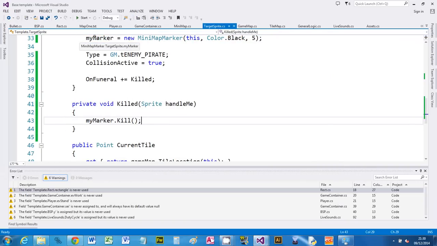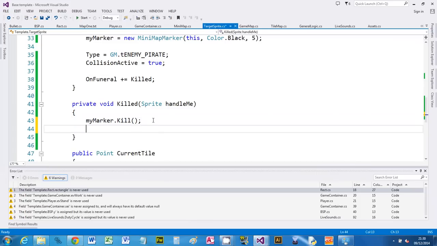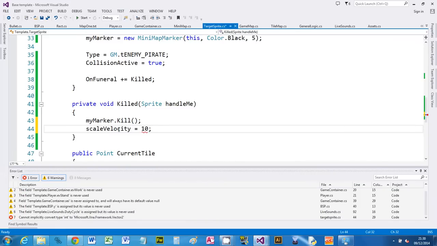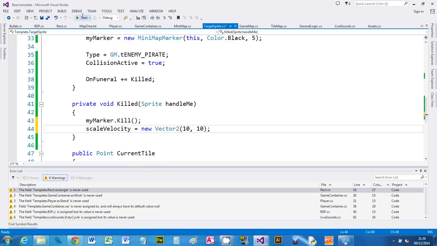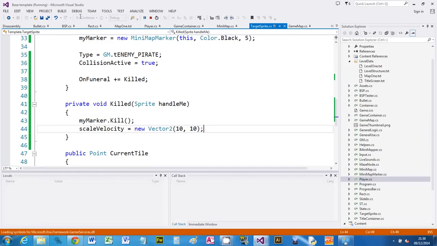What I might want to do, also, I'll kill the marker, but what I might want to do is make the sprite expand really quick. So where the target is in its funeral, I'm going to say scale velocity equals 10. So that's 1000%. I won't say 10 because you can't say it like that because it's two-dimensional. I'm going to say 10 by 10. Okay, so scale the width and the height at 1000% a second.